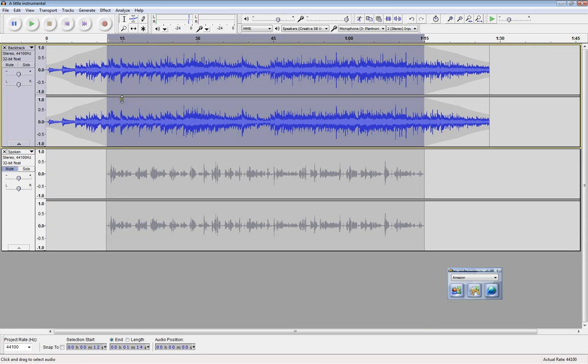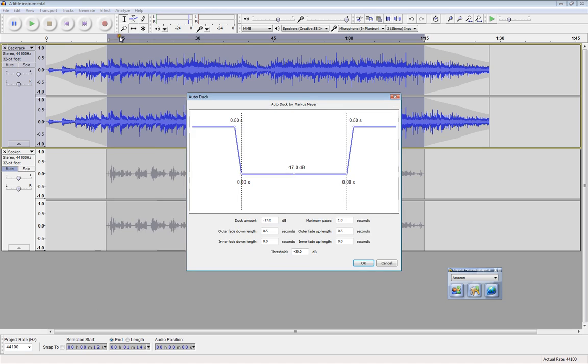Okay, now we're going to do an auto duck for the backtrack, and so this is a portion that we want the volume reduced while the spoken word is playing. So we go up to Effect, we got Auto Duck. Now I had it at 17 dB, so just for the fun of it, we're going to go up to 16 and hit OK.